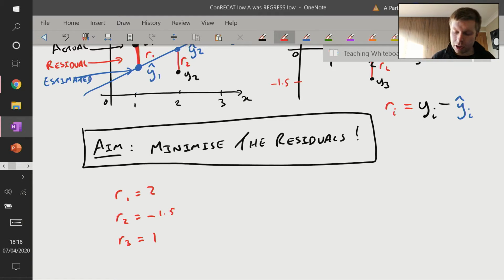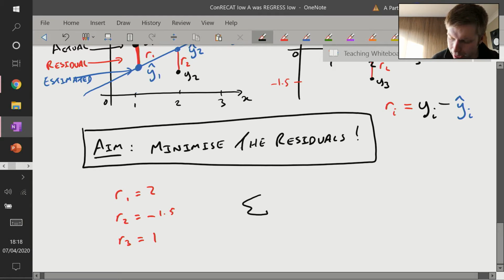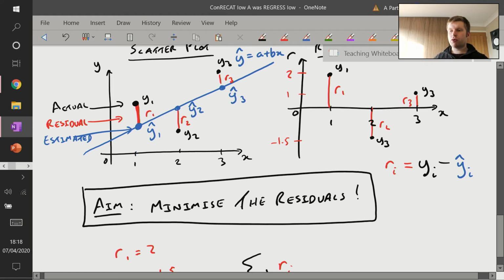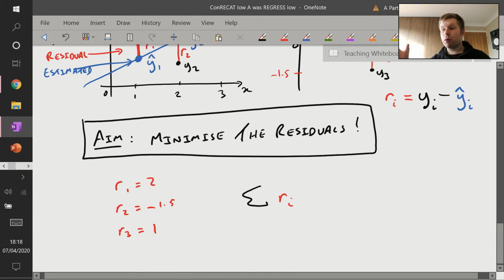So one way that I could do that is simply by adding all of these residuals together, by summing all of the different possible residuals. So I take all of those individual residual values and I simply add them all together, and I want to make that sum as small as possible. Now there's an issue. There's a really big issue actually.